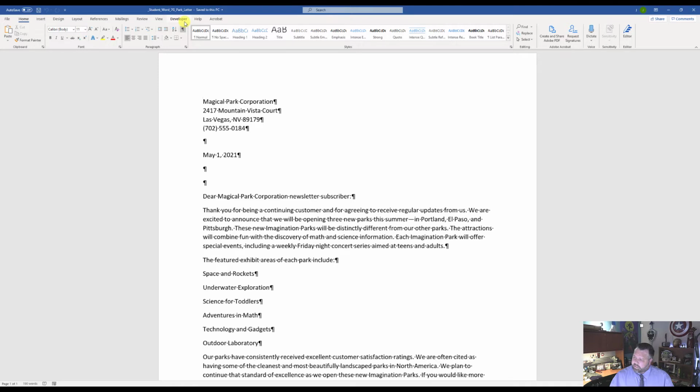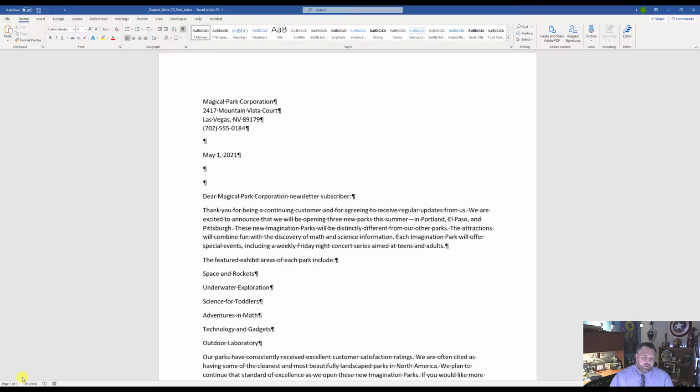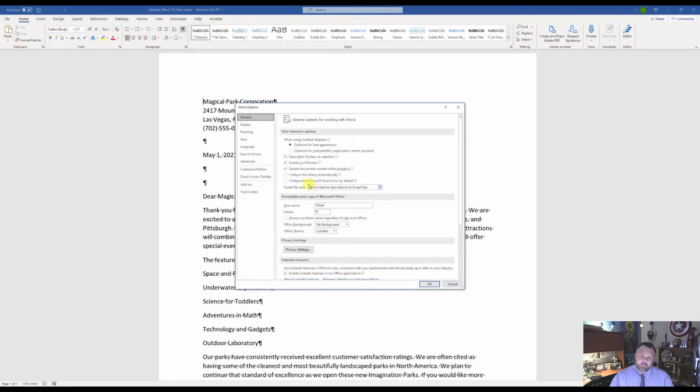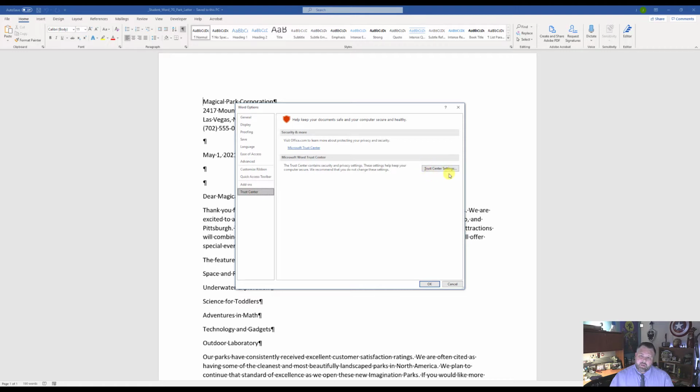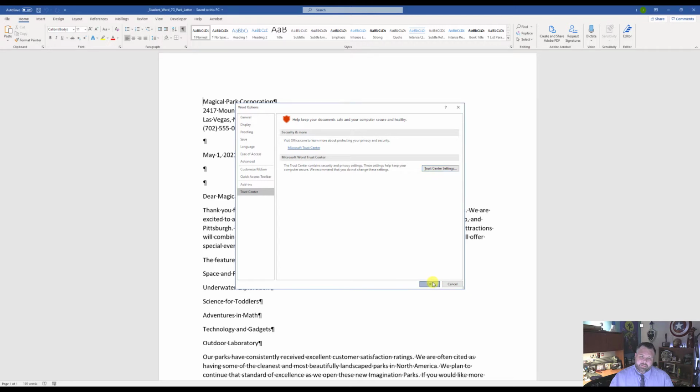It says also, if necessary, change your macro security setting to disable all macros with notification. Well, to do that, let's go back to our File tab here. Go all the way back down here to Options. We're going to go to our Trust Center and click on Trust Center Settings. And right here it says Disable all macros with notifications under the macro settings here. From here we want to make sure it does say Disable all macros with notifications. That way we get a notification if we use it. So let's go ahead and hit OK. And go ahead and hit OK.